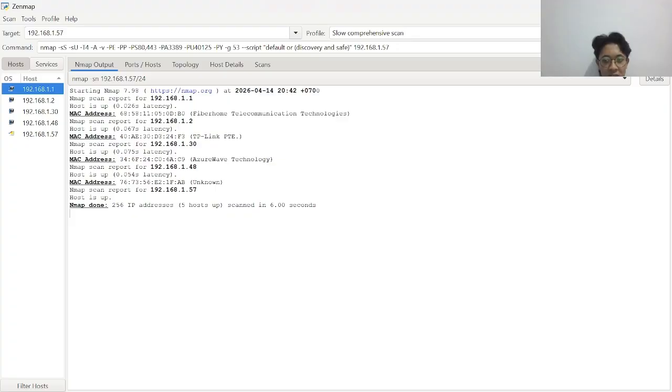Nmap scanned 256 IP addresses and found 5 active hosts, including the target at 192.168.1.57.